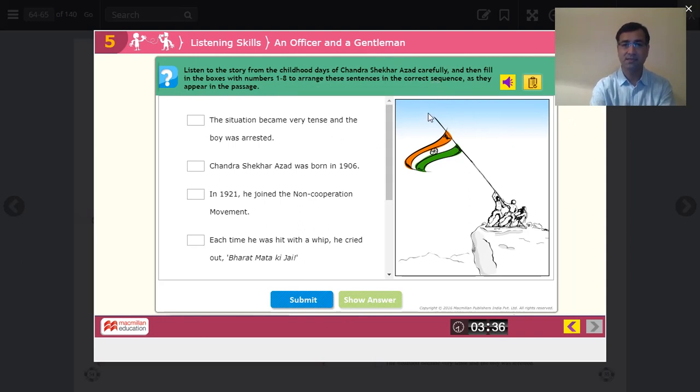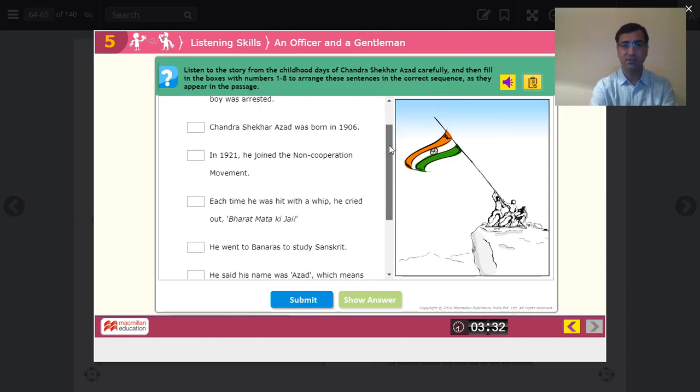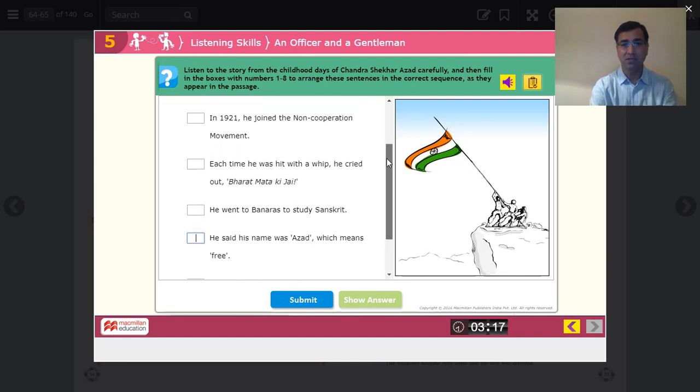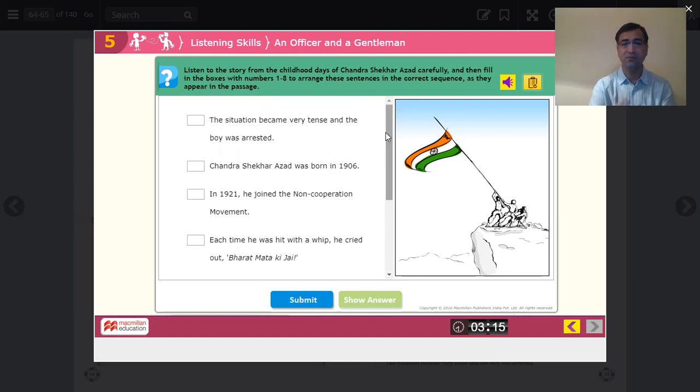So there is the listening text for you, and then children have this sequence of sentences, and they have to type the correct numbers, and then once they submit it, they'll get to know how many they've got right, how many they have got wrong. But how do we go about this? If we do it like this, then this is exactly how it is in the book.